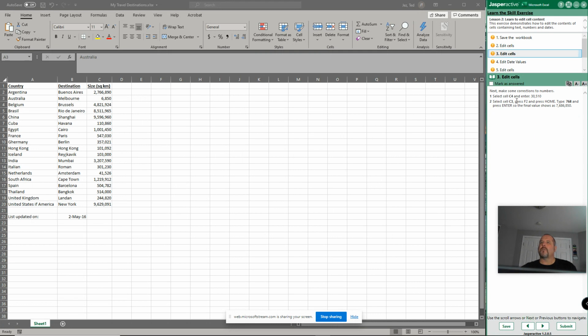Step three, edit cells. Now it says make some corrections. Select cell C4. C4 right there with C4 selected. Enter 30,510. So 30,510. And then press enter. Notice I didn't type a comma, but as soon as I hit enter, it put one in there for me. Then select cell C3, or excuse me, press F2 to edit. And then you're going to press the home key up above your arrow keys. And notice the cursor changes from the end of that number to the beginning of that number. This is important. And now type 768. And then press enter. And notice the value changes to 7,686,850. Again, I did that without clicking anywhere with the mouse. I just use F2 to put the cell into edit mode.